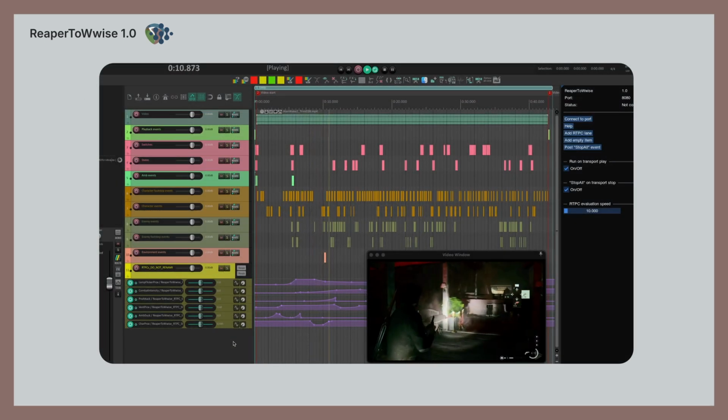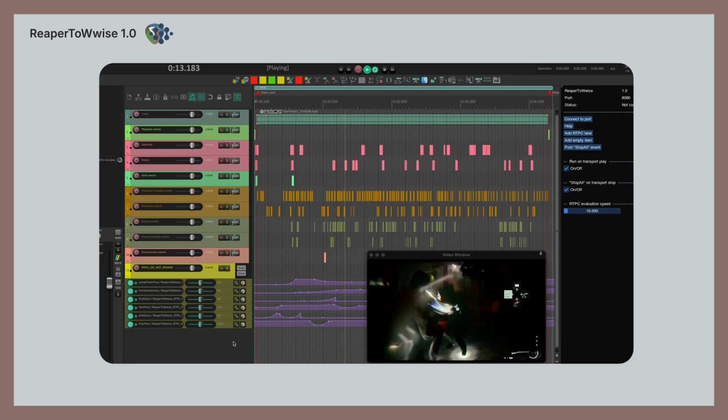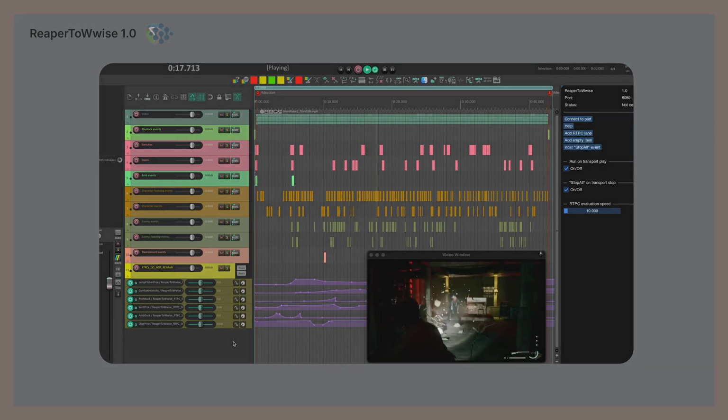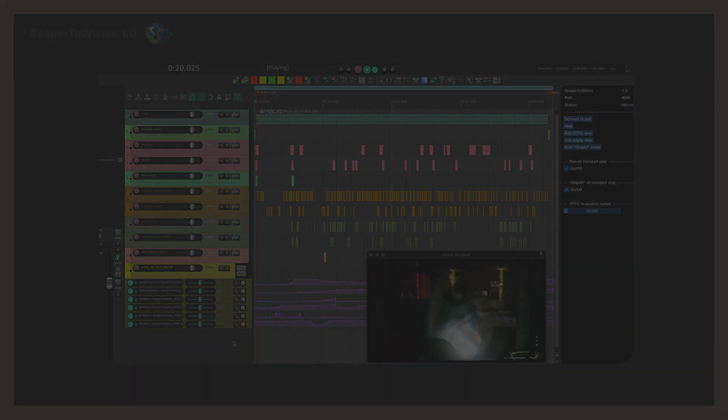This was just a quick run through, and I hope you see the possible benefits and workflow of this tool. And for the sake of demonstration, here's the full redesign where everything is triggered from Reaper and played back solely in Wwise.